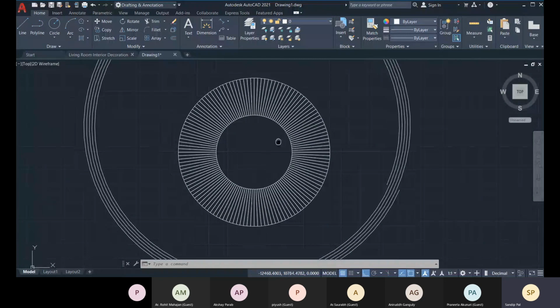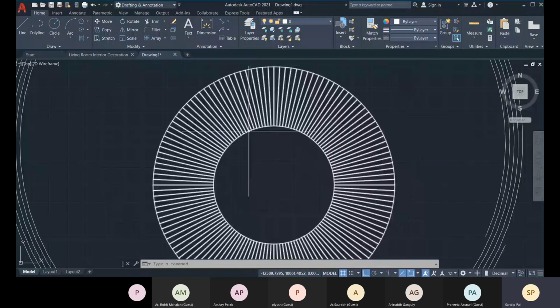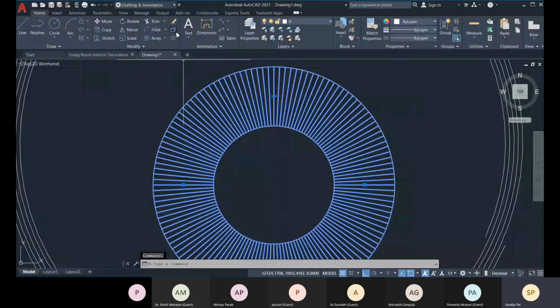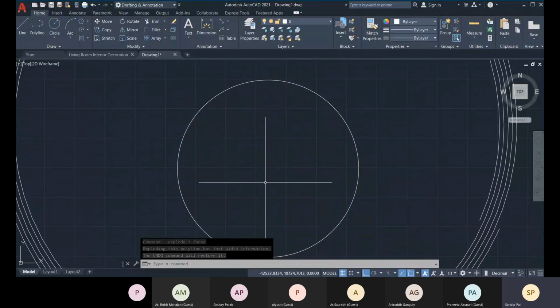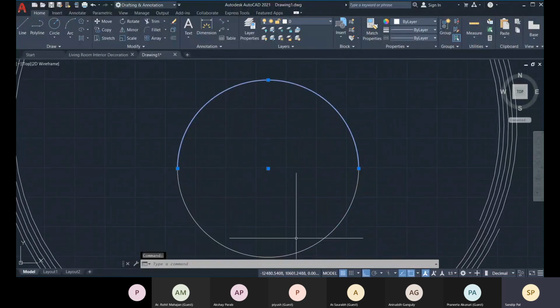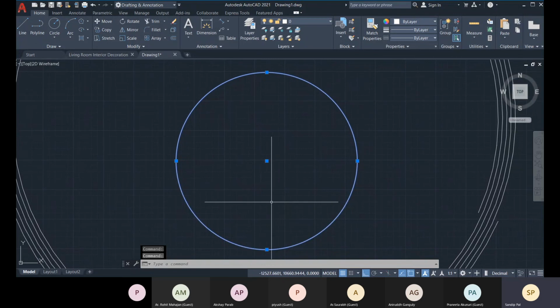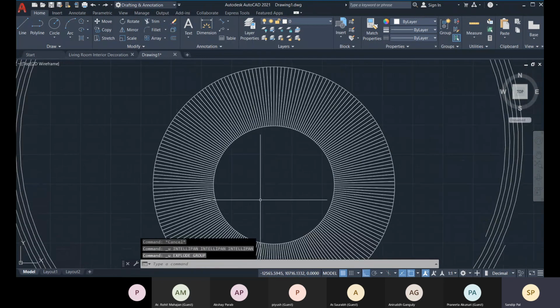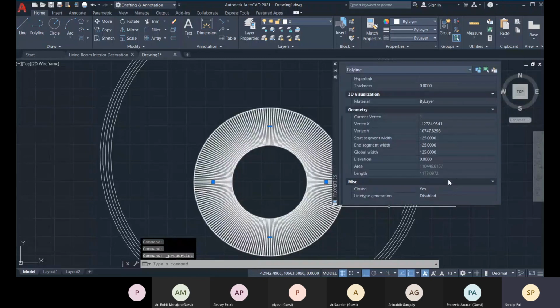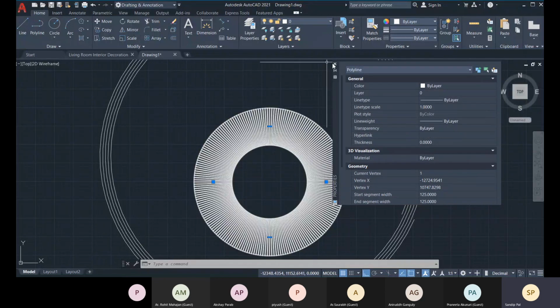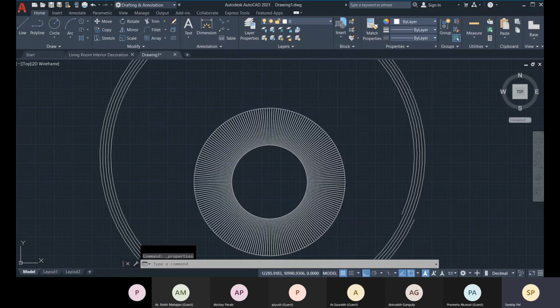Okay, so that is the effect. If you ever explode it, you will not get a closed circle. You will get 2 arcs, or semicircles, if you explode it. You can select it again and press Ctrl 1, and you can change anything. These properties are available.